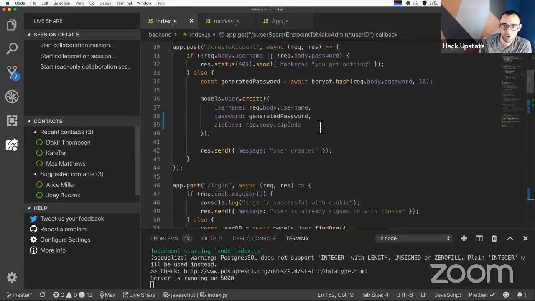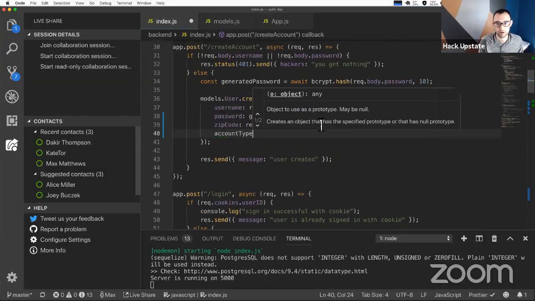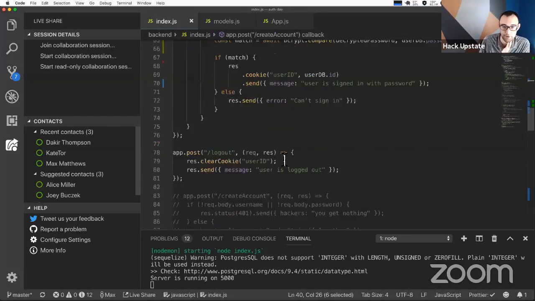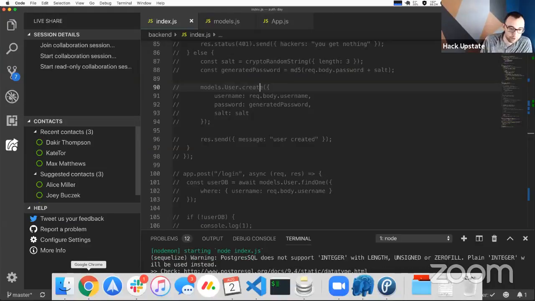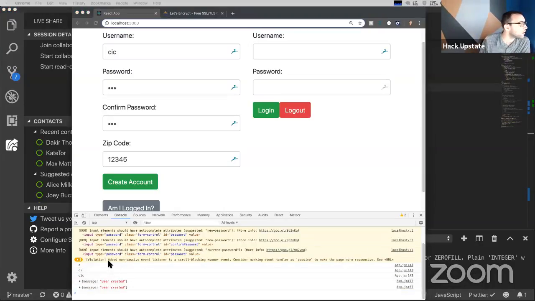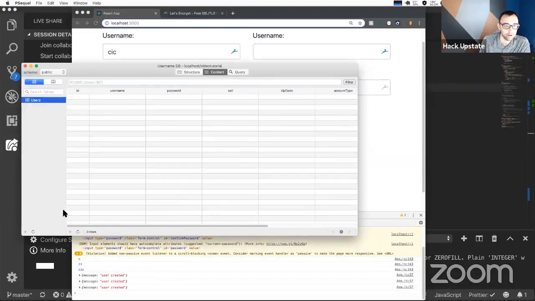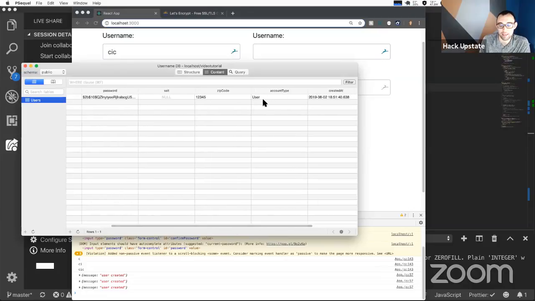and we are going to say, hey, when you create a new user, make their account type by default equal to a user. I just want to check and make sure the case of the enum matches the case that I typed in there. We are going to save. We're going to go back to our front end and hit create account. We're going to go back to our database, look at our content, and refresh. And our password and zip code show up, and the account type got defaulted to a user.